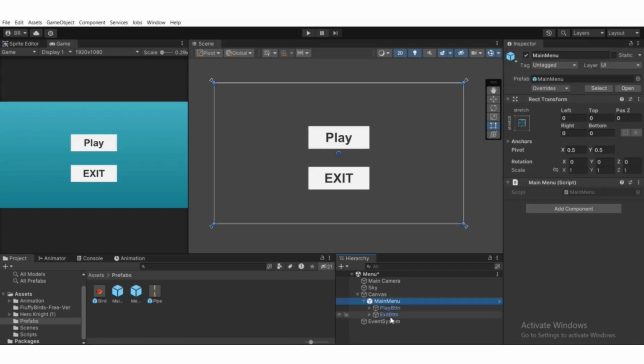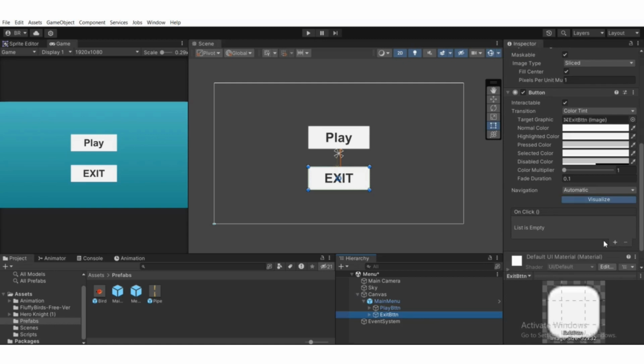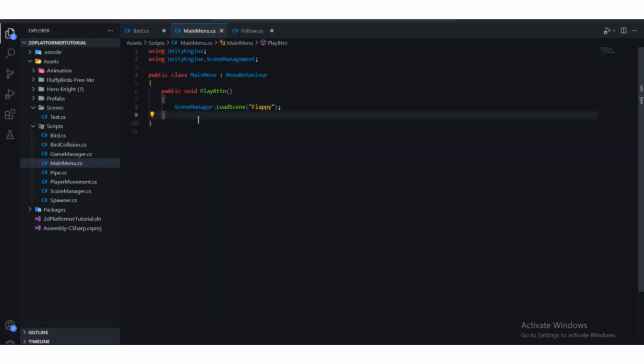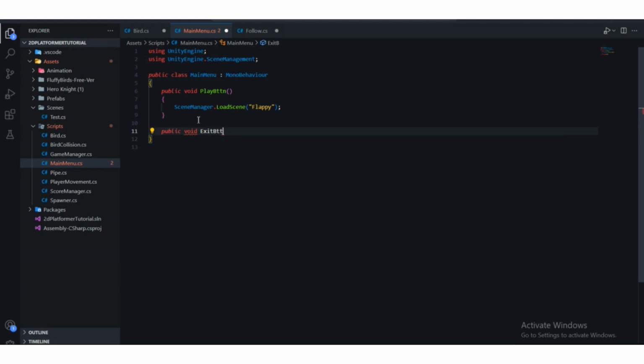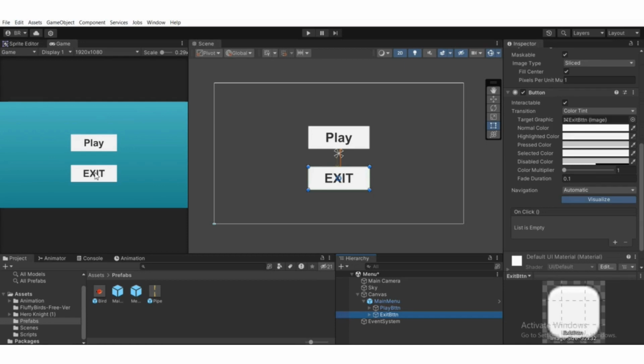Now we're gonna work on this exit button. We're gonna make another function for the exit button, and we're gonna add an event. As you know, we also have this on click event. So we're gonna call this public void exit button, and you have to make the brackets and the curly brackets. If we press this exit button, the game won't quit in the Unity editor. Once you make the application, when you press this exit button, the game will quit.